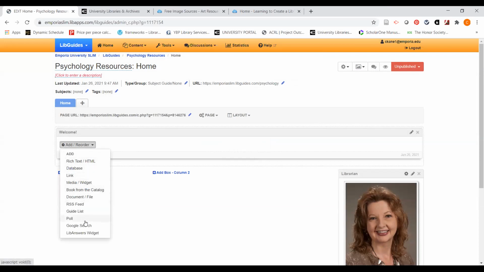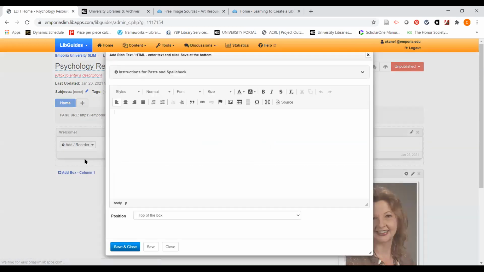LibGuides will let you add a lot of different types of content to your guide without having to know really anything about HTML or coding or anything like that. So this is a very nice thing. Usually we'll do rich text HTML. And the rich text HTML will let you type in text. I'm going to show you something here though. If I just start typing in a sample block of text, notice how tiny that is.